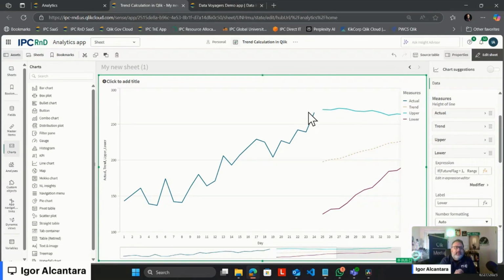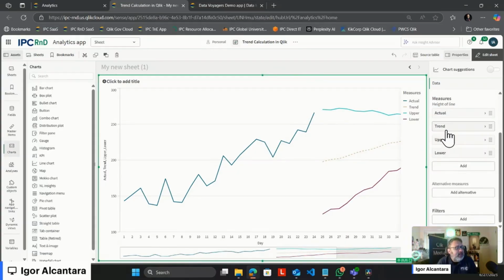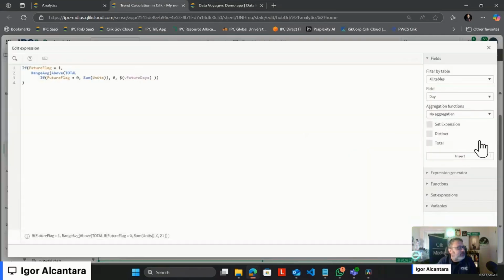However, there was a small difference to what I showed you before, which was that my trend line was connected to my actual line. And they are not, because my actual line goes all the way to day 24 and my trend starts on the 25th. So there is no link, and they are two separate metrics as well. So for that, I need to do a little workaround. And that workaround, let's go to trend, happens in the trend expression.